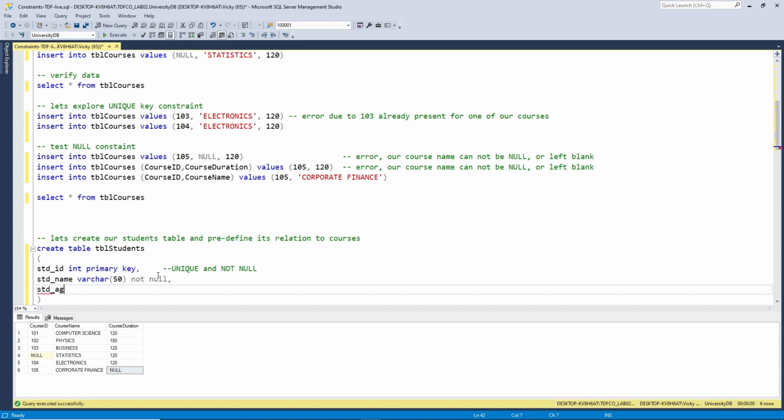std age as a tiny int, okay, tiny int, and we check, that is, we put a check constraint on this particular column wherein we need this age to be greater than equal to 80. Okay.